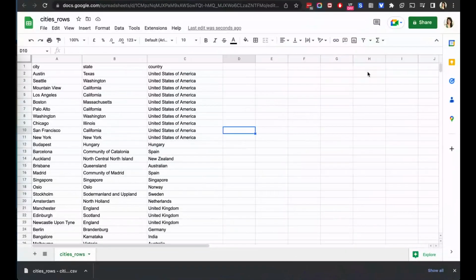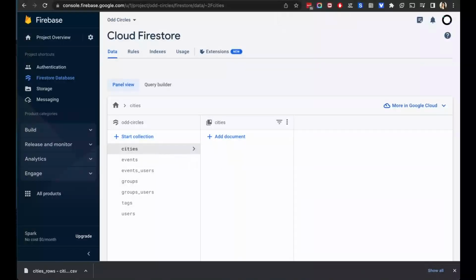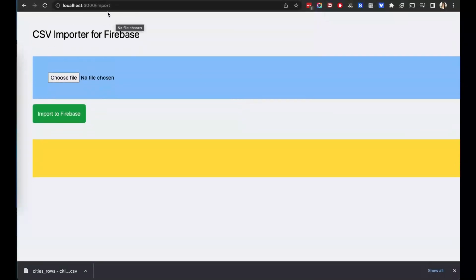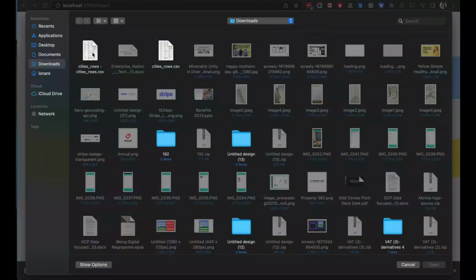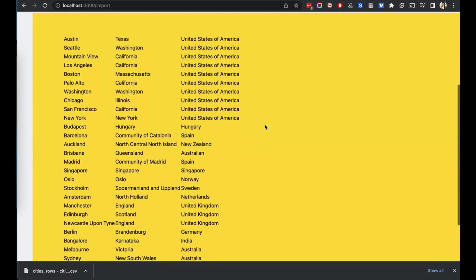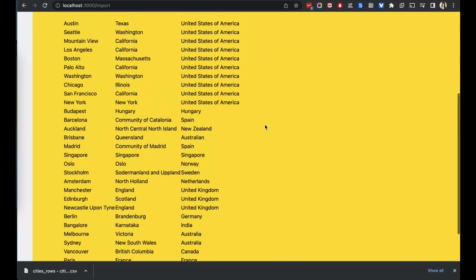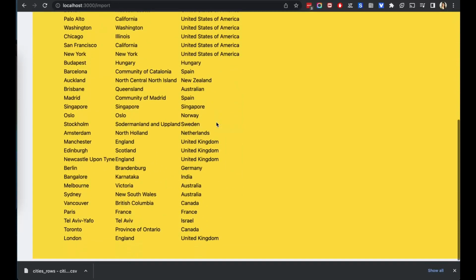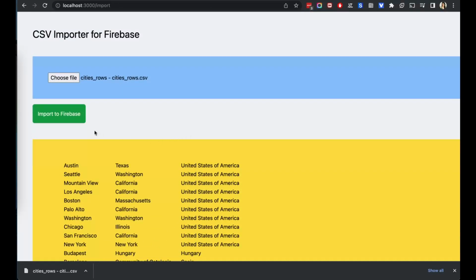So let's go back to the front end and see how it looks. This is how it will look once you have this file in your React project. Once you select the file, it will populate all the content of the file as you can see here. And the moment you click on import to Firebase, it will automatically import all the records one by one into your Firebase database.